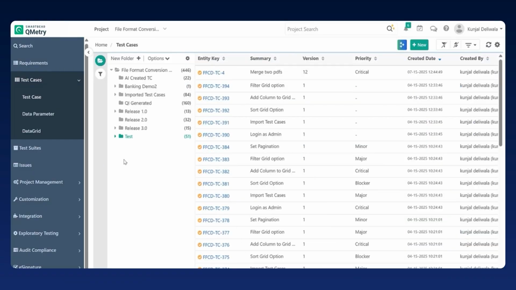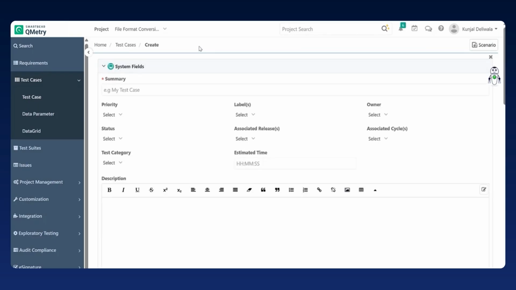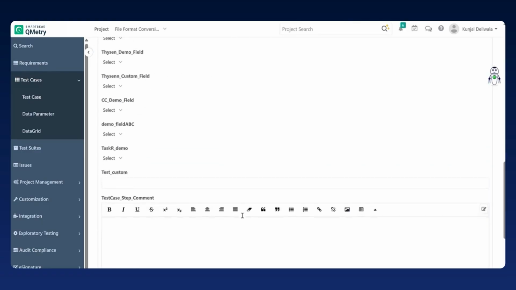The Test Cases module is the central repository of test cases. Navigate to the Test Cases module from the left. Click on the plus New button to create a fresh test case. Enter all details like the summary, associate this test case to a certain release and cycle, select the test category, whether it's a functional test case, regression test case, and so on. Provide the description of the test case.